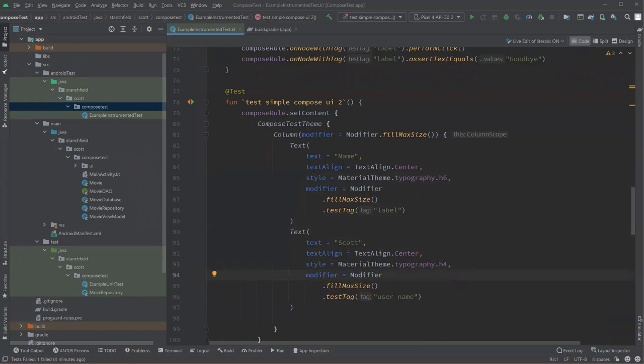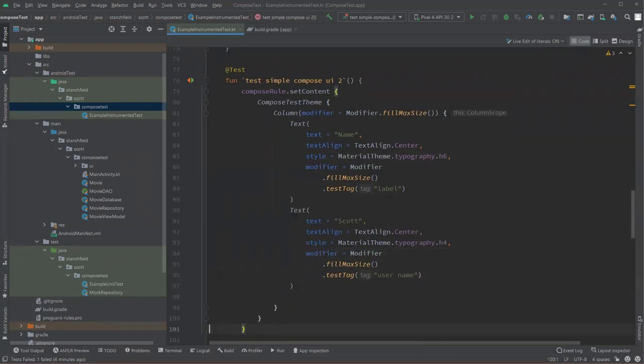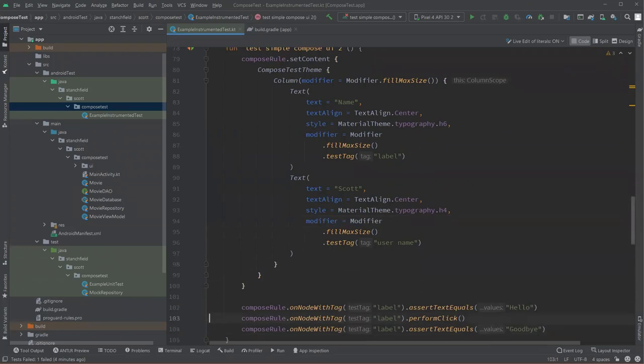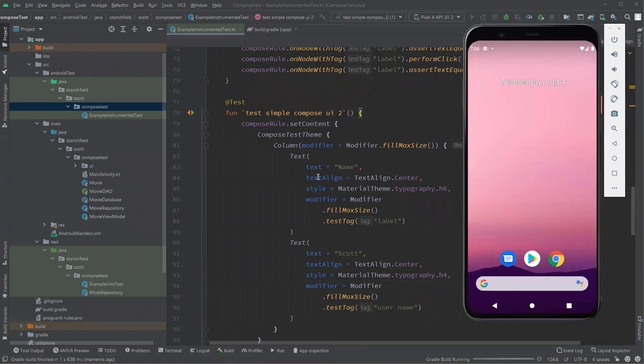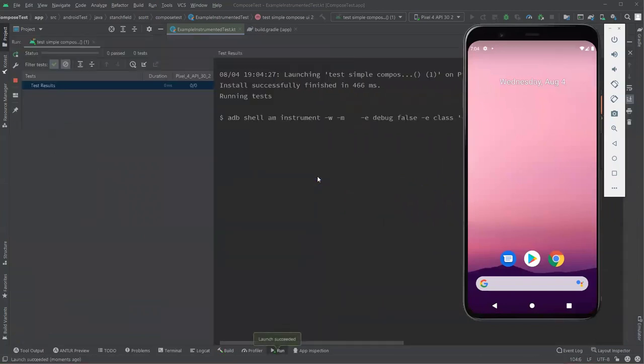Okay, so we have our test tag for the user and test tag for the other thing there. And now what we can do is say, is the label name and is the username Scott? So we can just test that. Let's run it real quick here. And I'm going to actually bring up the emulator so you can see that showing up there. And that passed. It went by kind of quickly.